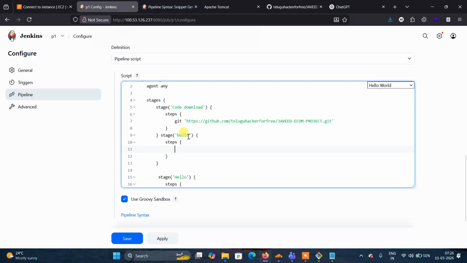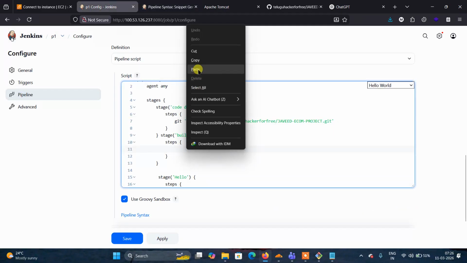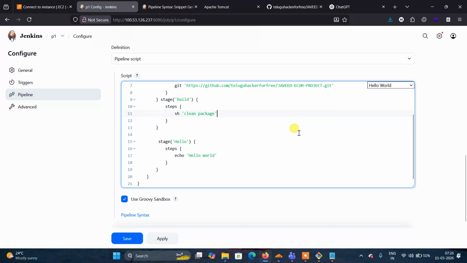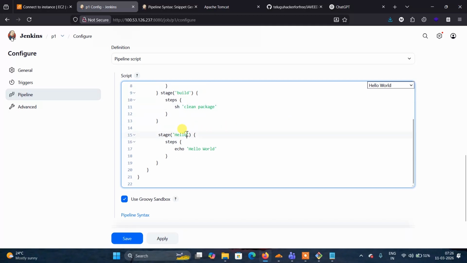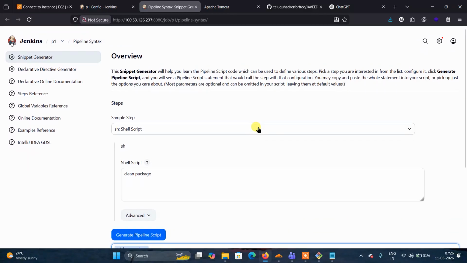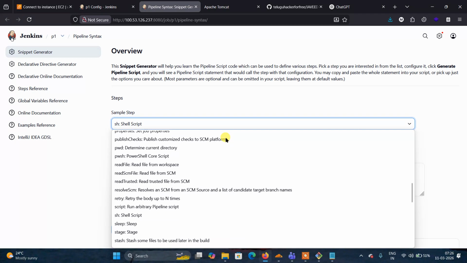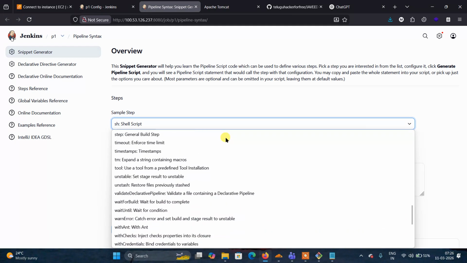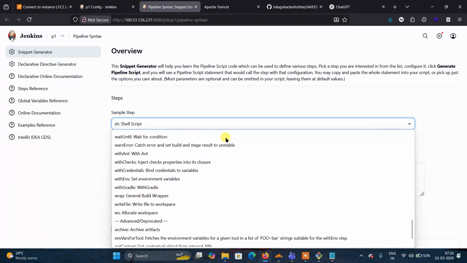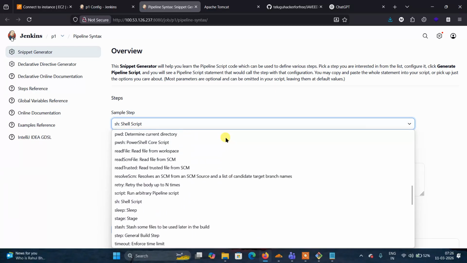Again go to the script. Here paste. Done. Then what is the next stage? Deployment. Deploy work. Okay. Again go to the pipeline syntax. Select which one? Deploy to war container.